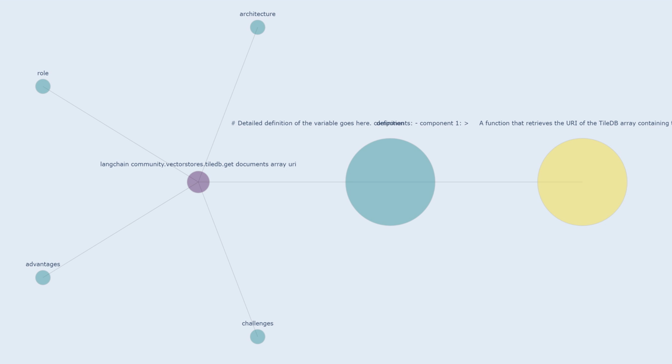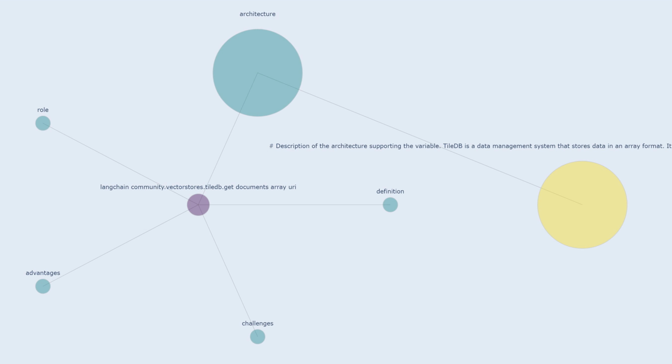Component 2. It is a method within the TileDB vector store class. The get_documents_array_uri function is a method within the TileDB vector store class, a class designed for storing and retrieving vector data in a TileDB array format. This method forms part of the TileDB vector store class functionality, allowing it to interact with the TileDB array and retrieve necessary information.